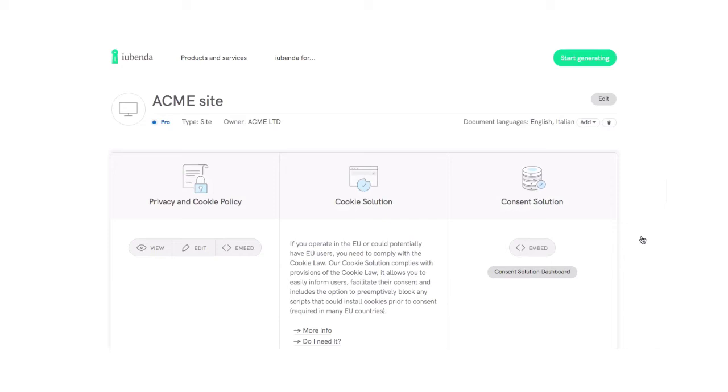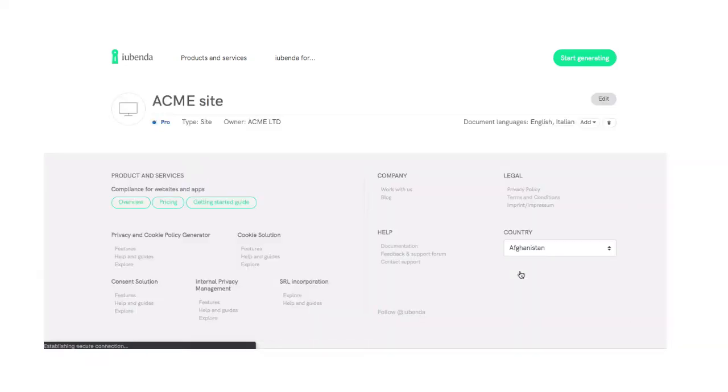Hi guys! Today we're going to do a very brief walkthrough of the iubenda Consent Solutions dashboard. So right now I'm in my site area, and to get there, simply head to your account dashboard and click on the website that you have your consent solution activated on, and you will get to this page. Next, simply click on Consent Solution Dashboard to head to your dashboard.